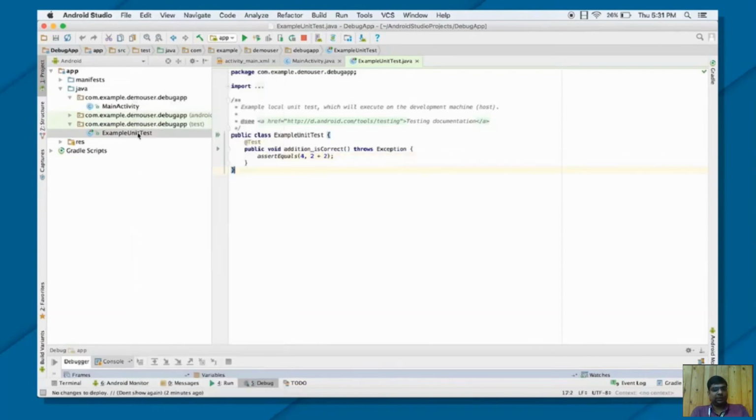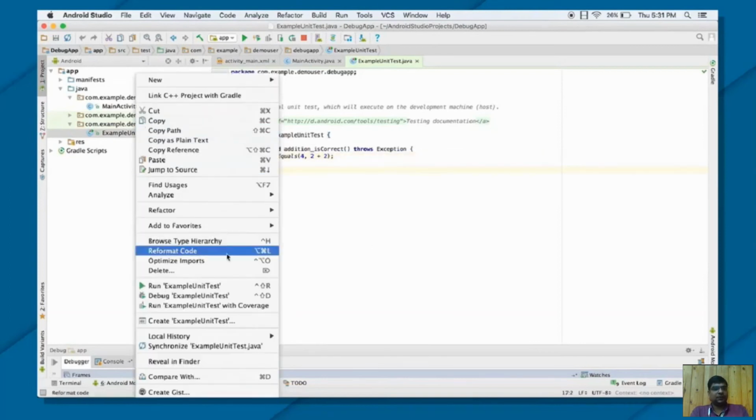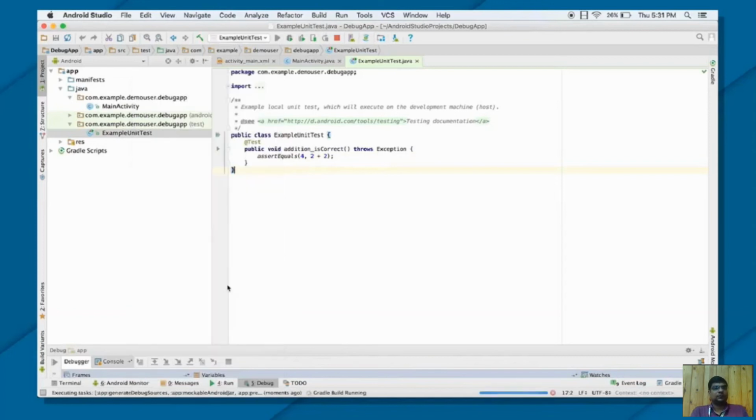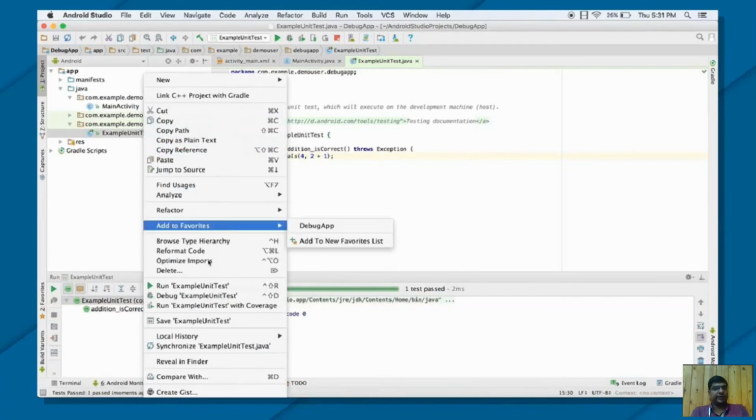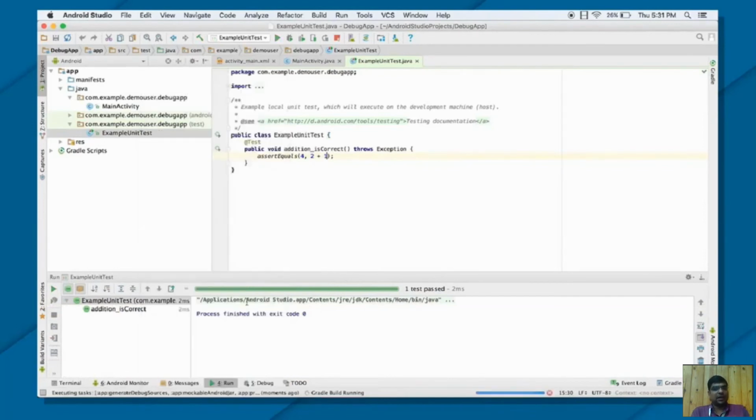To run your application in testing mode, right click on your file and run ExampleUnitTest. As you can see, we got a green progress bar. Now let's change the parameters here. One argument will give you 3, another argument is giving you 4. Now it shouldn't give me a passing test case. Let's try.